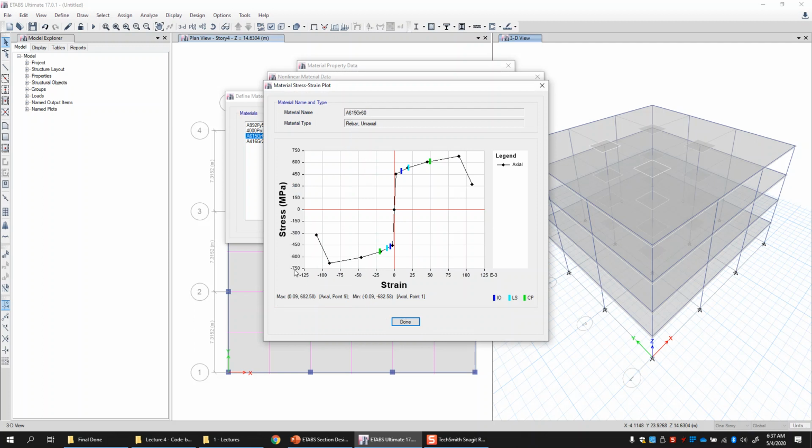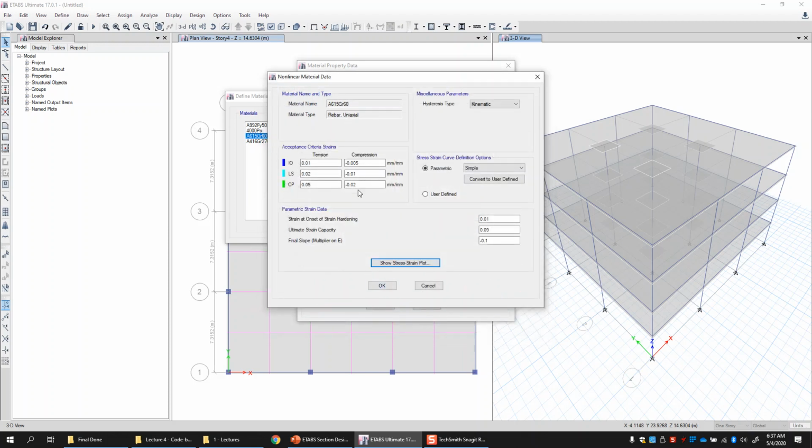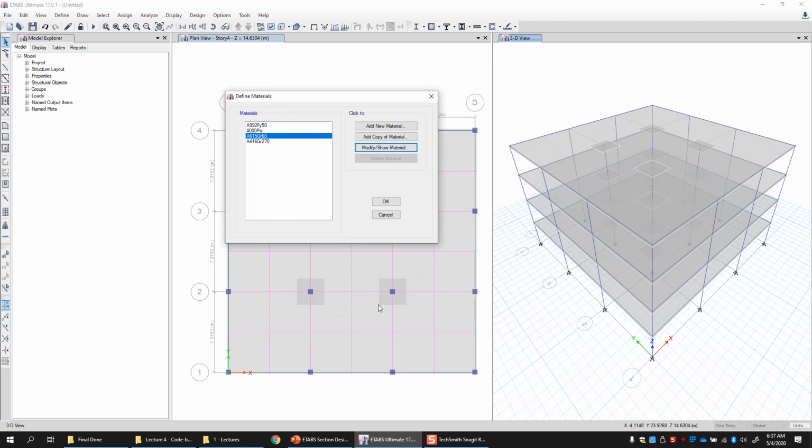So I will use these two default materials, and I will show you how you can analyze your cross section which is made from these two nonlinear materials. So I click OK, OK here, and also OK here.